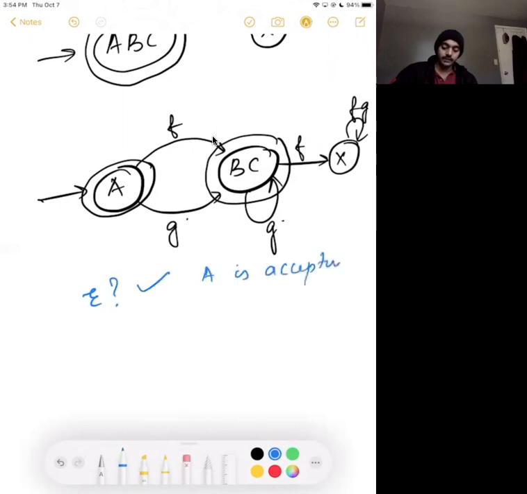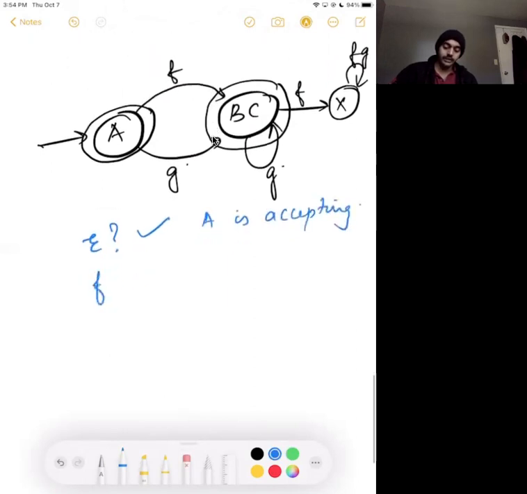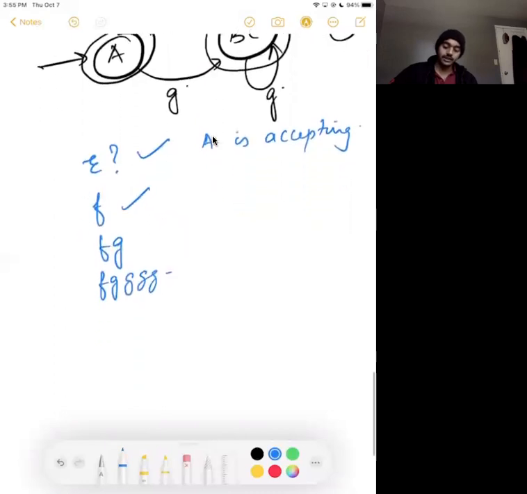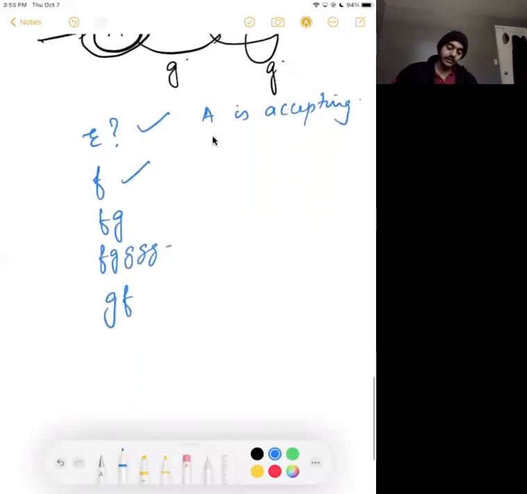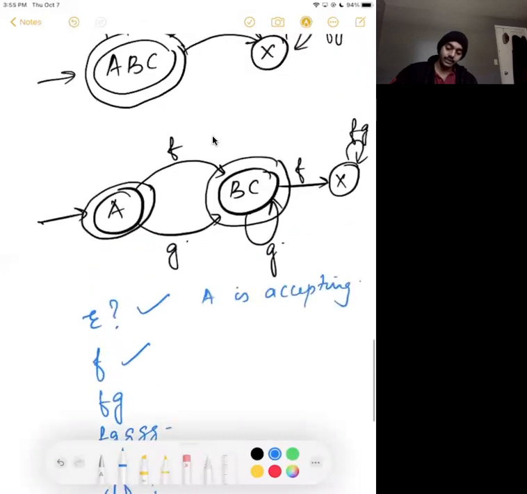A is accepting. Does it accept just F? Well, yes. Does it accept FG? F, G, G, G. It does accept all of this. Does it reject GF? Well, we can see that. You can take G and then you take F to exit to the sink state.